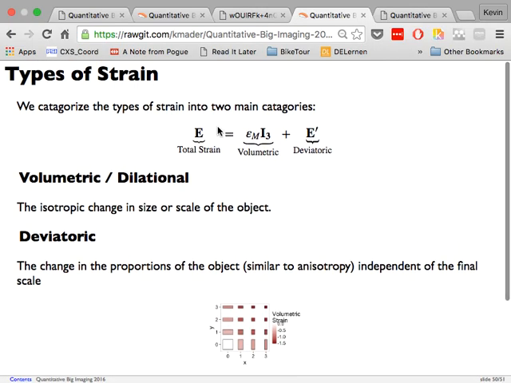So basically we can take the total strain and break it down into two different types of strain. The first is this volumetric, which is how much the volume overall in all directions is increasing or decreasing. The second is this deviatoric. So this deviatoric is like the anisotropy. So how much is it being shifted out of its original shape?